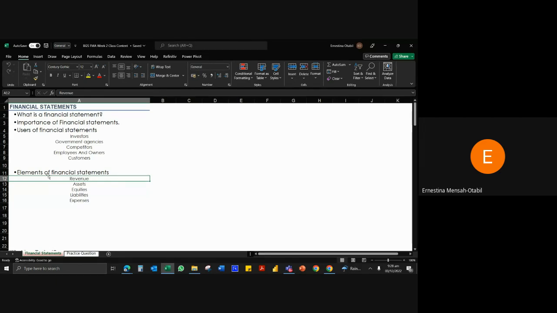Okay, so now we move to the elements of financial statements. The elements of financial statements are basically what you should expect or what you should put in a financial statement. Ideally, you are supposed to have revenue, assets, equities, liabilities, and expenses. Those are the 5 major elements that should be in a financial statement.